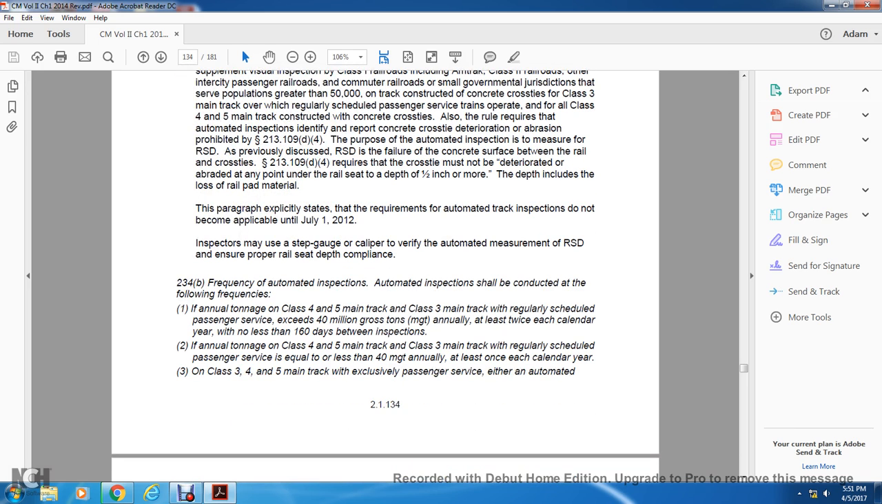The paragraph explicitly states that the requirements of automated track inspection do not become applicable until July 1st, 2012. Inspectors should use a step gauge or caliper to verify the automated measurement of rail seat deterioration and ensure proper rail seat depth compliance. Alright, 234B, frequency of automated inspection.